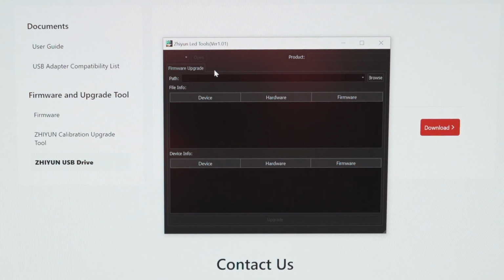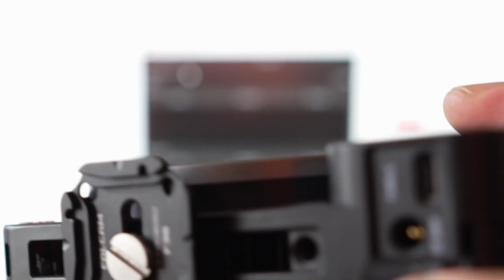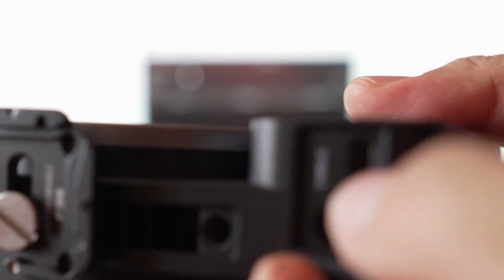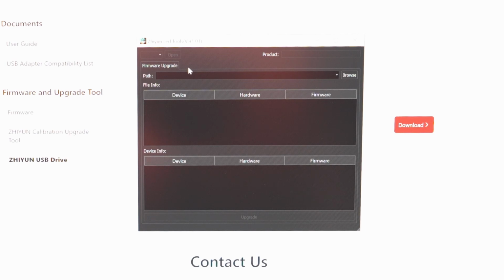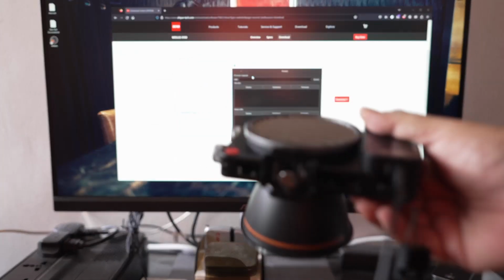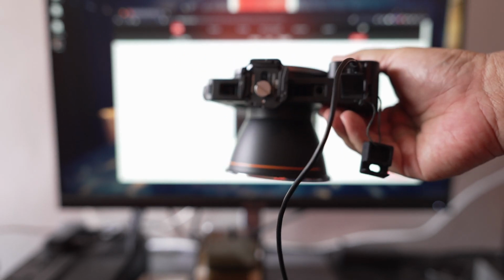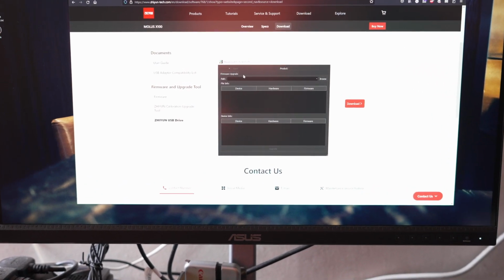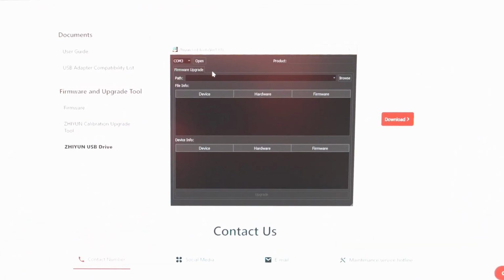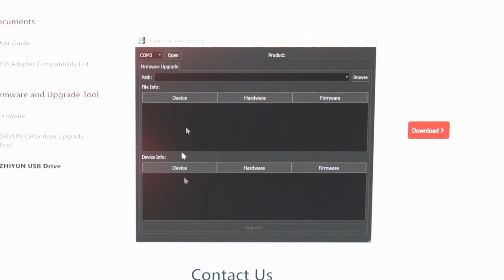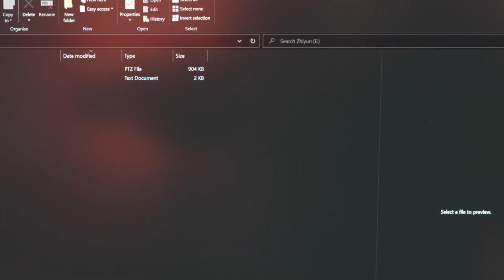Next, you will need to connect your X100 to your PC, assuming you're using a PC. The port to use is actually the one for charging. If you can see, the one that says USB-C, connect it. Once you have connected it, go back to your Zhiyun LED tool and take a look. You should be able to see COM3.